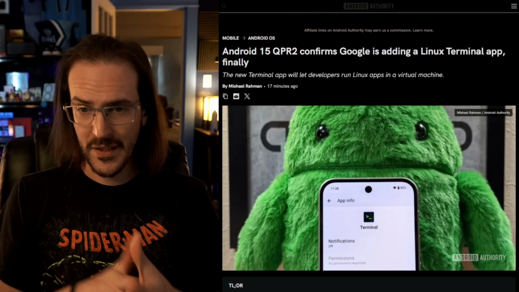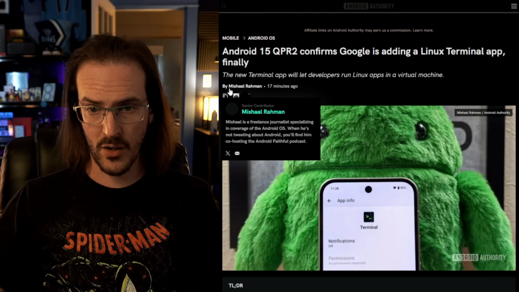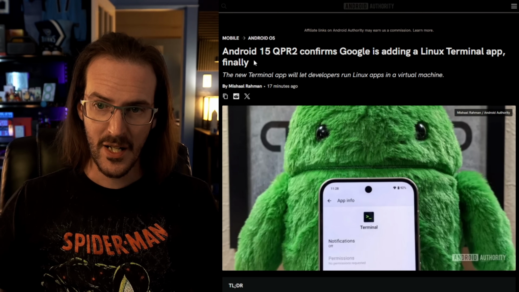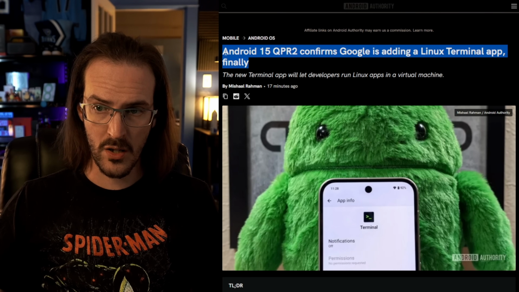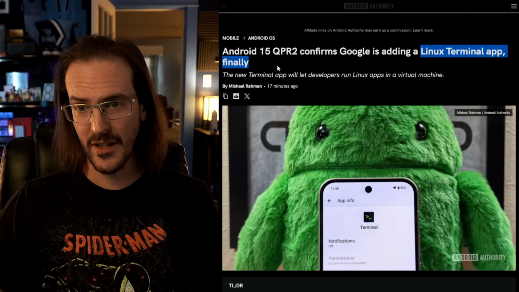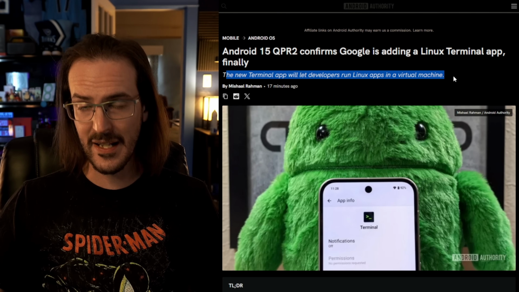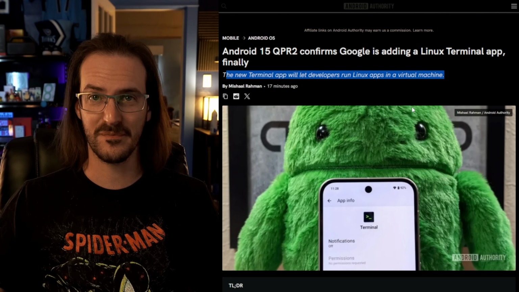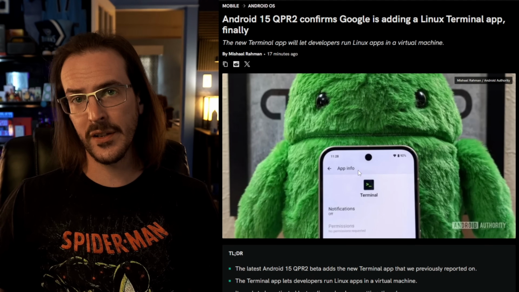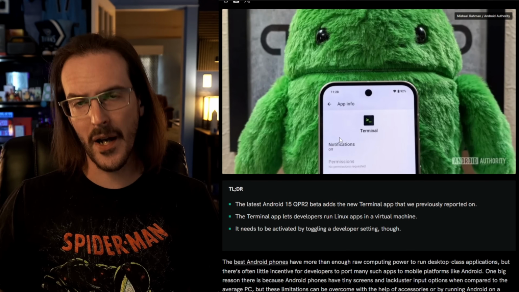Let us turn our attention to this article on AndroidAuthority.com. The great Michelle Ramon with another breaking news story, shocking. Android 15 QPR2 confirms Google is adding a Linux terminal app. Finally, the new terminal app will let developers run Linux apps in a virtual machine. You know, I don't know how I feel about a hairy version of the little Android guy. I think I prefer him not to be furry, but that's just my own opinion.